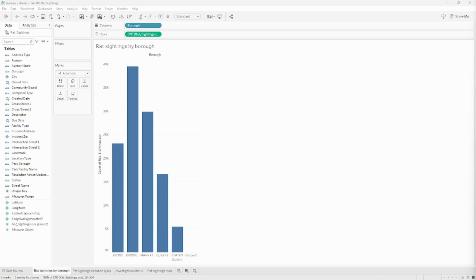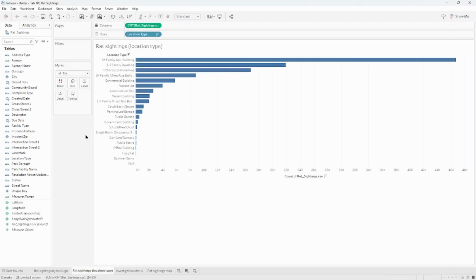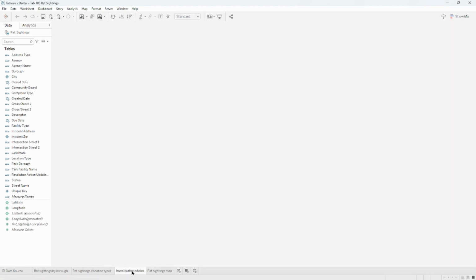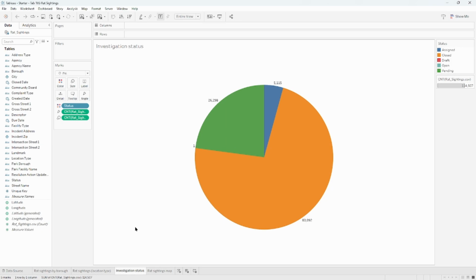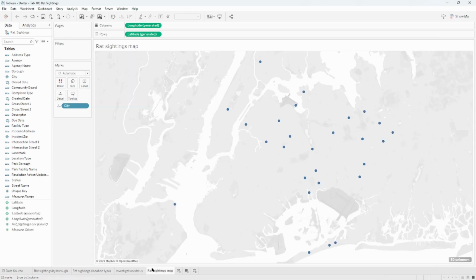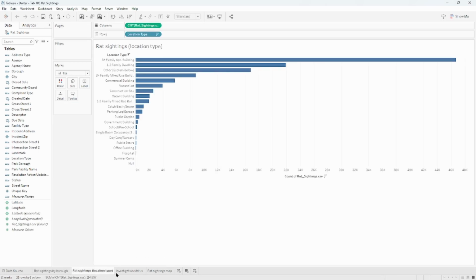So what we've done is we built some charts here, some typical sheets you would build in Tableau to explore some of this data. So here we have a bar chart of rat signs by different boroughs around New York, by location types, different buildings they've been to, family homes, what the investigations are looking like. So we've got a little status of how things are going on the investigations. And then we have a little map of different locations that rats have been sighted, pinned to a little city. And these are nice exploratory views.